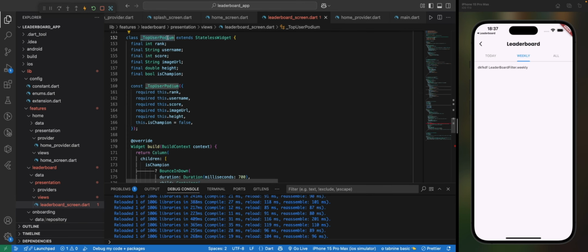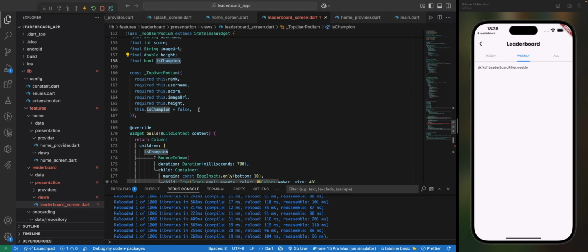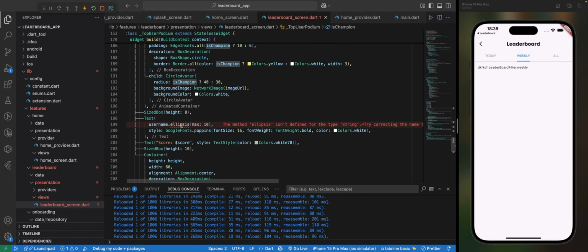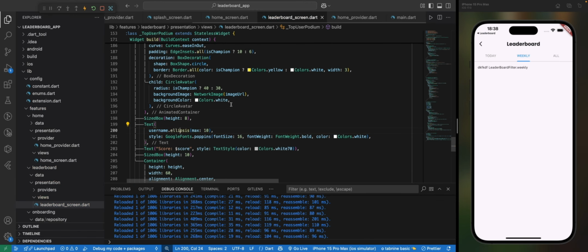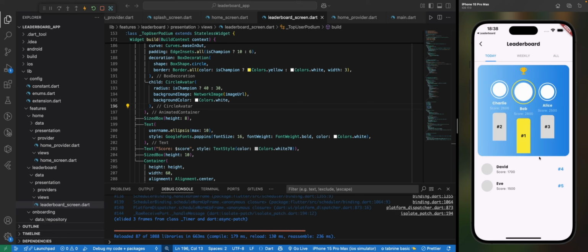Here we have the top user podium, which takes parameters of rank, username, score, image URL, height, and is champion. If it's a champion, it's going to show that champion cup on top of the user. So let me quickly import these ellipses so you guys can see the UI in place. All right, error. We go back and come back here. So here you can see how it's showing.